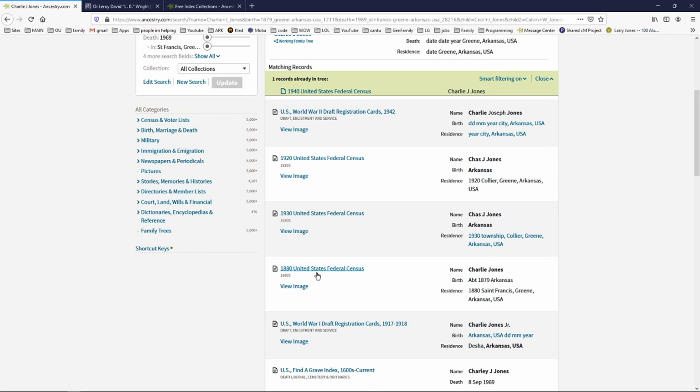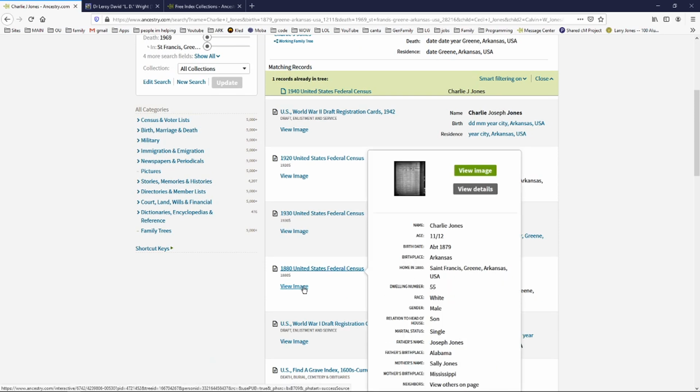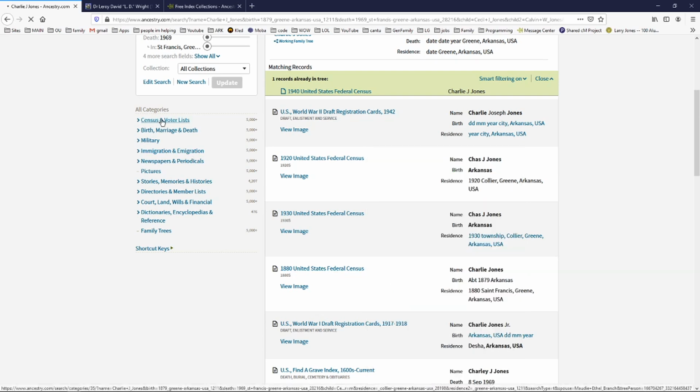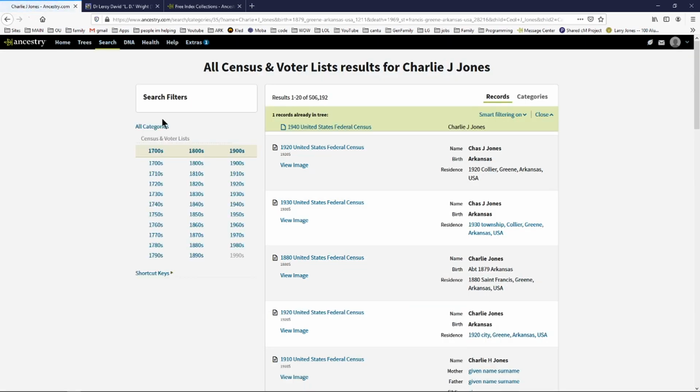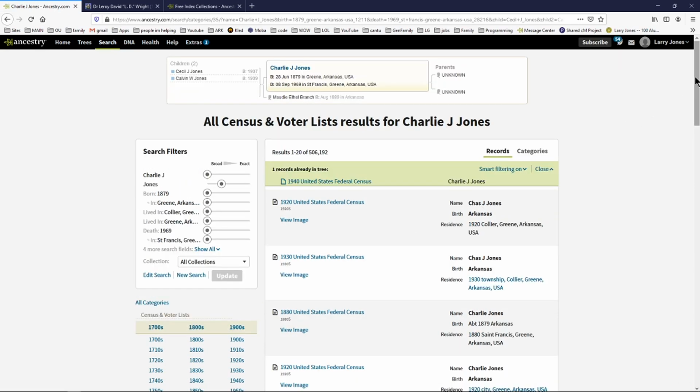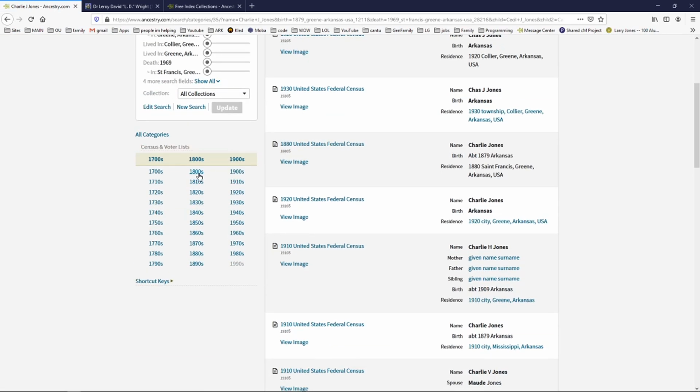But right here, it does have it. Okay, so what you're probably going to do is just go to the census, and then we're going to pick the year out of this. It's got all the censuses listed in order: the 1700s, 1800s, 1900s, and it's the 1880 right here that's free.